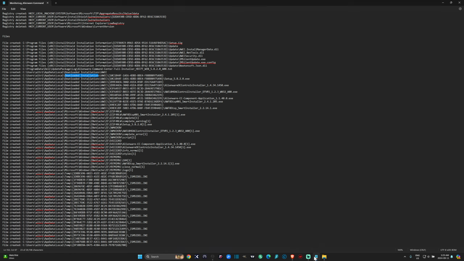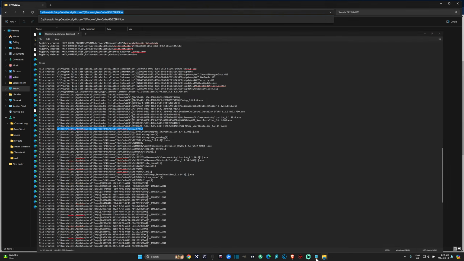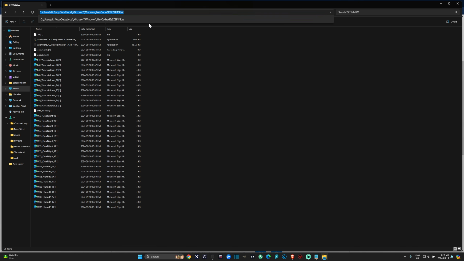Then you have to go here, see user, and this will be your name. I have just put a random name. This will be your C user, whatever the name of your PC is. So C user app data local Microsoft Windows, and just enter it here like this. It will show you some options like this.